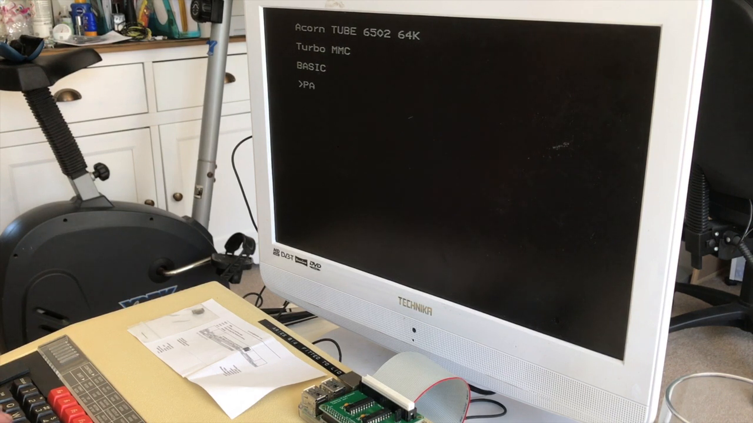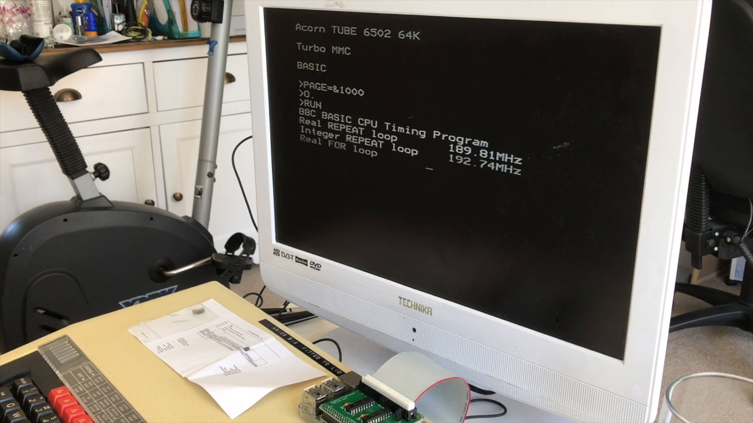So we put PAGE, bear with me, equals 1000. I'm not the fastest on the BBC keyboard, as you can possibly tell. And then it's O dot, which I think is load, is it? Run. Okay, BBC Basic CPU Timing Program. Repeat, real loop repeat. Okay.